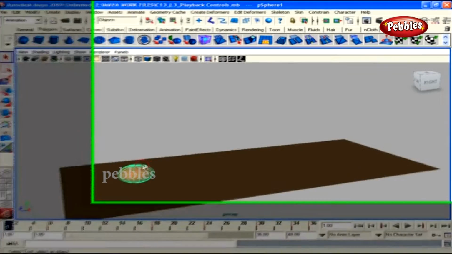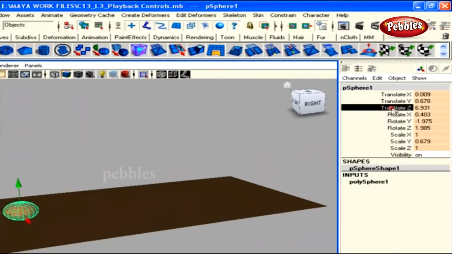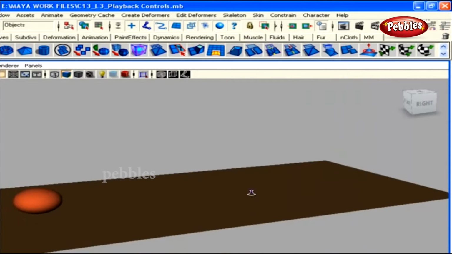Playback controls. In our previous tutorial, we were discussing how to set keys in a timeline. Now here in this tutorial, we'll look into some of the playback options that we have in Maya, and also we'll set preferences to work with our animation. Alright, let's move into our scene, where I have an object.